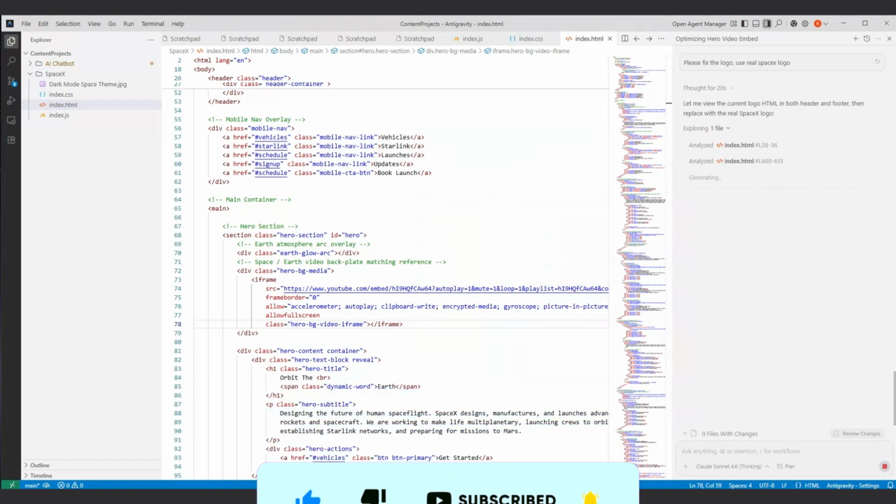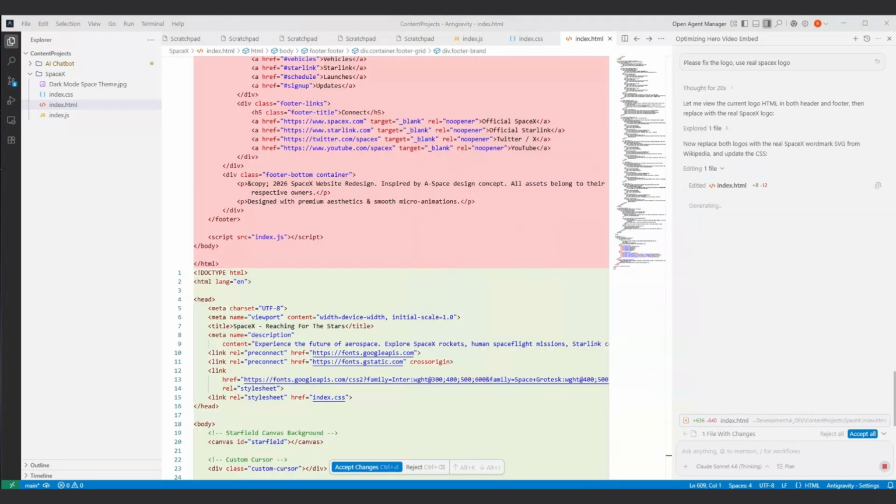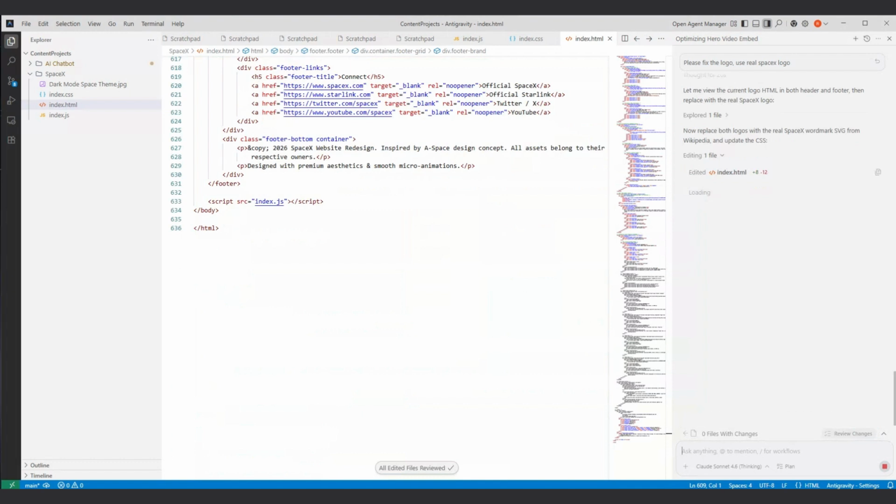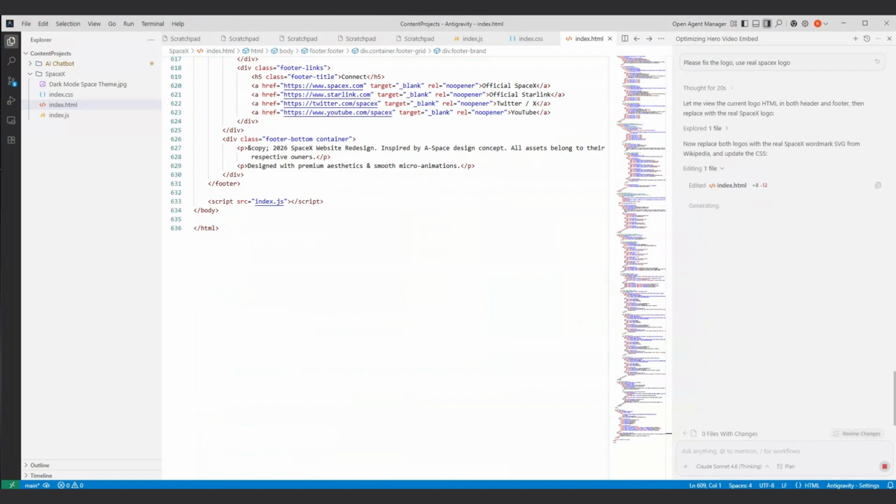Press enter. The agent instantly targets the specific image attributes in index.html, swaps out the font placeholders with verified public vector brand paths, realigns the layout padding, and deploys the update immediately.